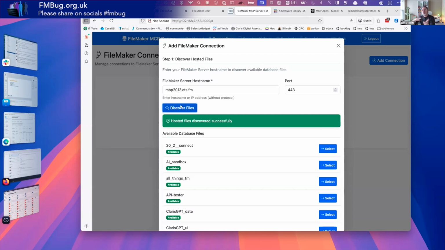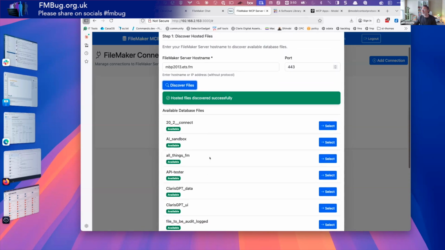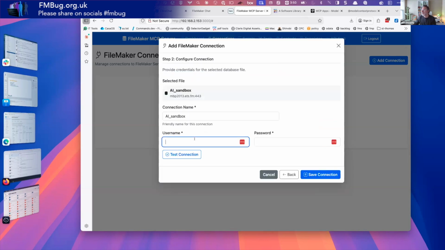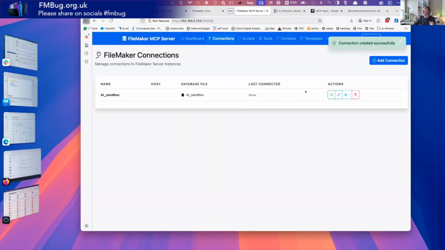So when I do that, what really happened behind the scenes is my MCP server makes an OData API call to my FileMaker server using the metadata OData API. This is not magic. It has been in the OData API for a bit. But this will tell me you have these files available. And if I pick one, I now have to provide credentials. And again, these are FileMaker credentials, not server credentials. This is, can I make a connection to this particular file?